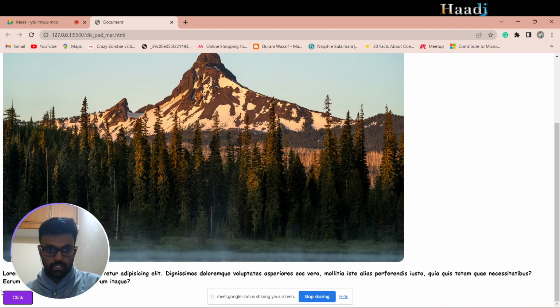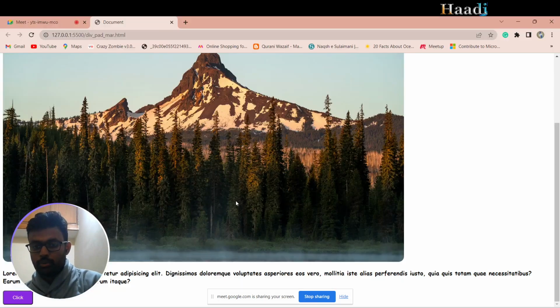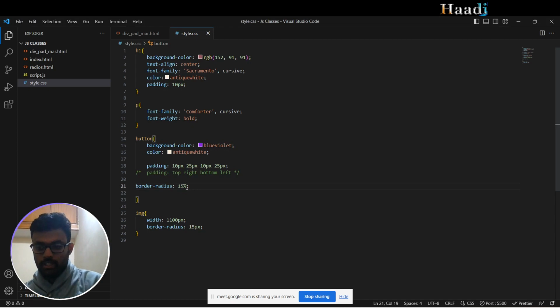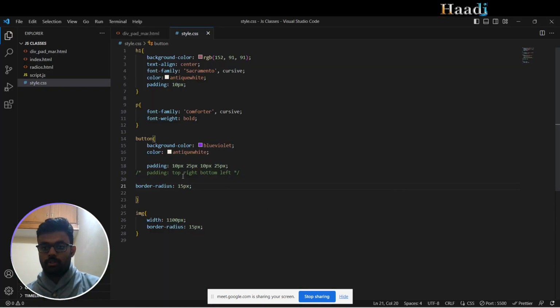Okay, see, even this is curved now. I can do it more if I want. Border radius, I can make it 15 pixels if I want, or I can do it in percentage as well. Let's say I want to make it 15 percent. So whatever you wish to do. See, it is in percent now, but yeah, I suggest go for pixels. See, now we have a round, good looking button. Hopefully everybody has understood the border radius property.